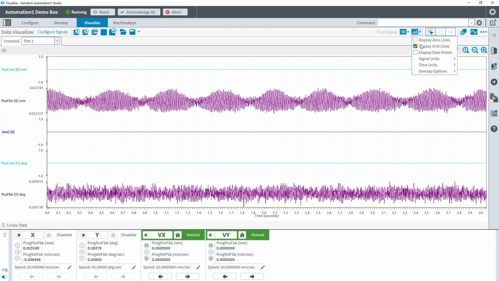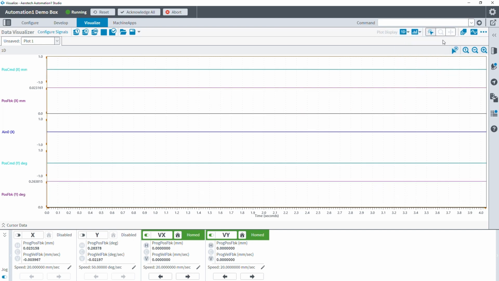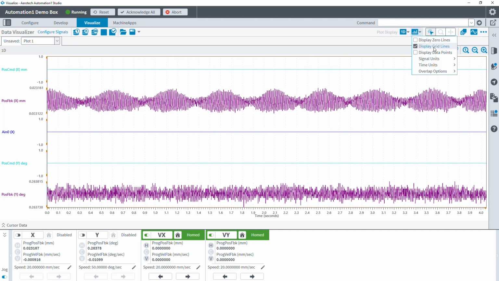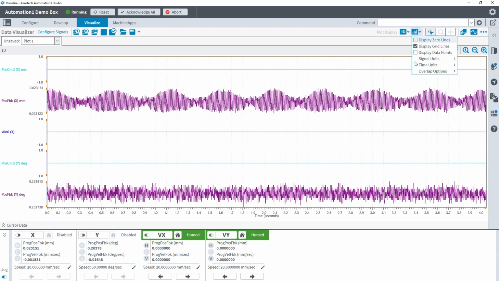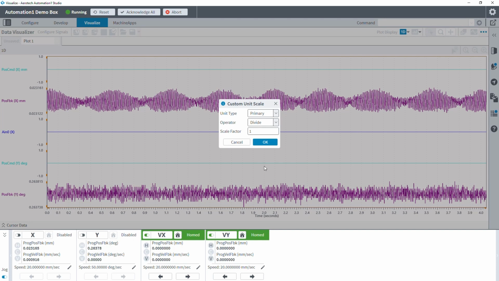The next one along that looks like a bar chart allows you to turn the zero lines on and off. That can come in handy. You can turn on and off grid lines and display data points if you wish. We then look at the signal units and time units. You can choose what sort of signal unit to use, so you can use the primary signal or the count, and you can also define your own unit.